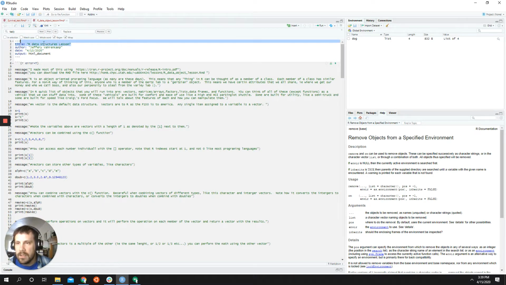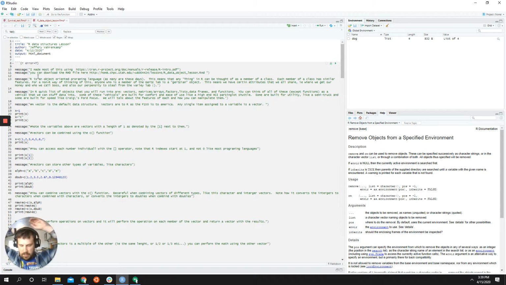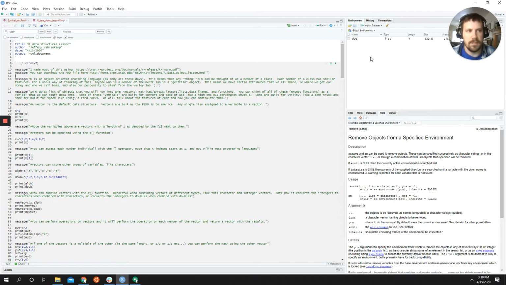Today we're going to be talking about our data structures, just to give you an idea of how R puts things together. Hopefully by the time we're done with this, a lot of the confusion about some of the error codes you'll get will be cleared up, and you'll have a better understanding of how R stores data.